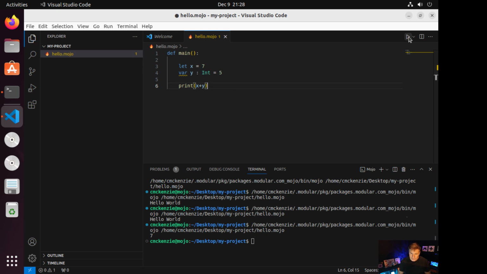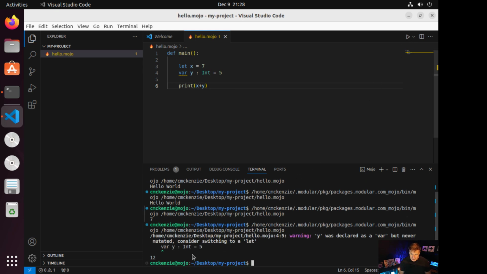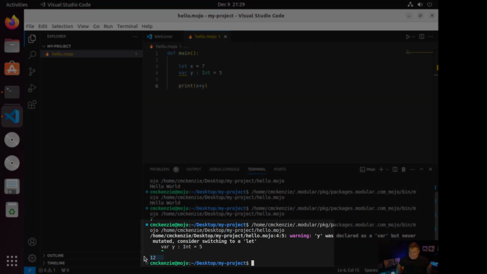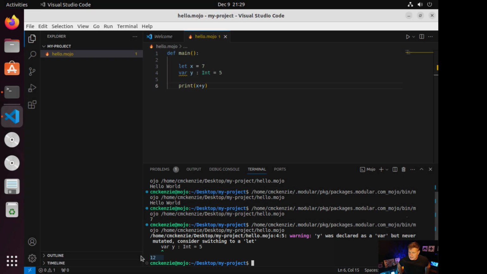And now we could do 7 plus 5, x plus y. Okay, there we go. Click play here. And does it work? So first of all, it works. So yes, it works. 7 plus 5, last time I checked, equals 12. However, there's something interesting going on there. Notice it says, hey, y was declared as var, but never mutated.